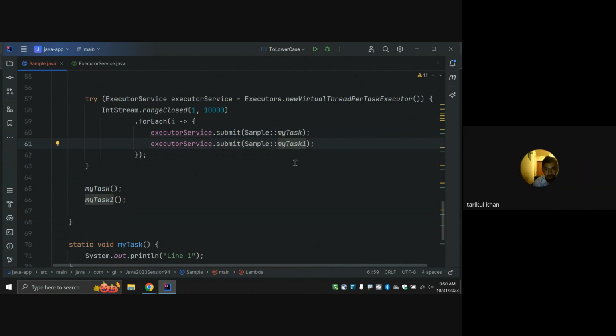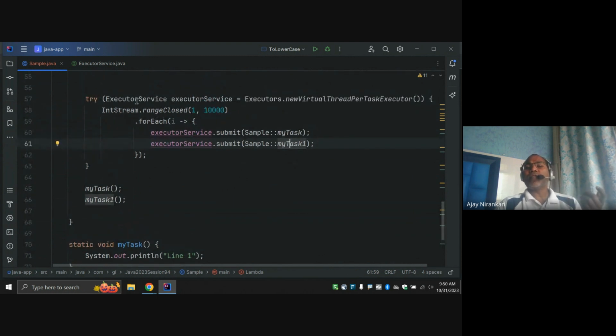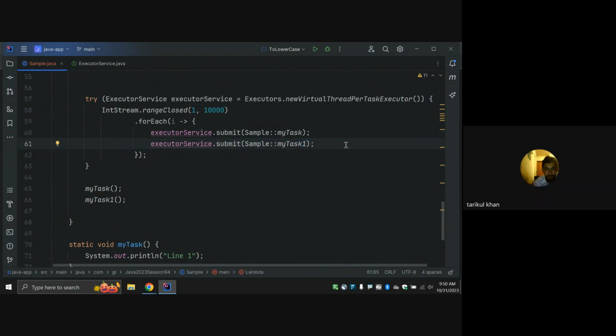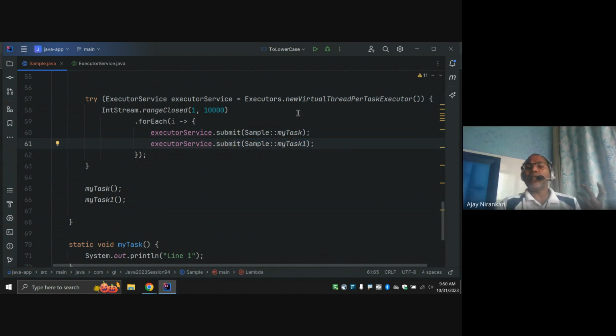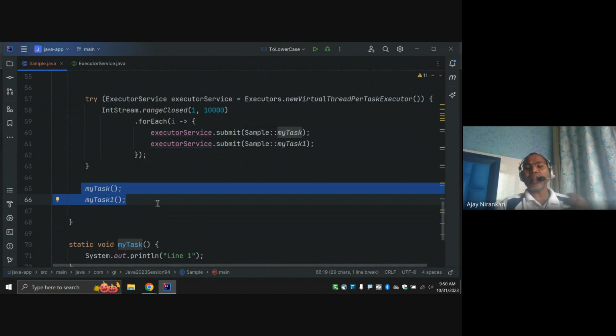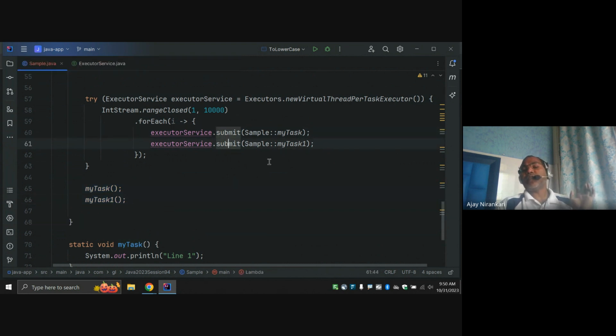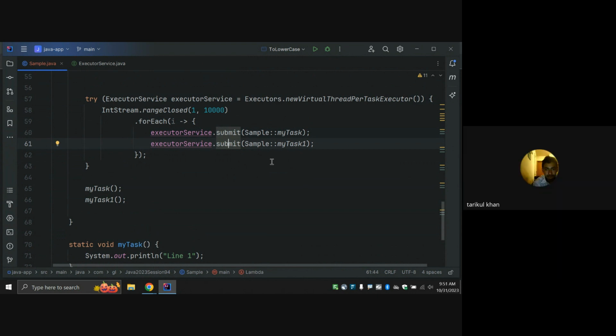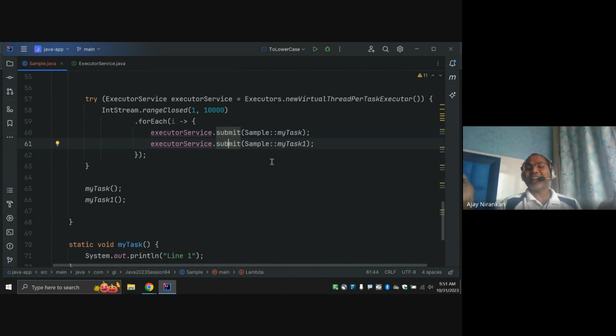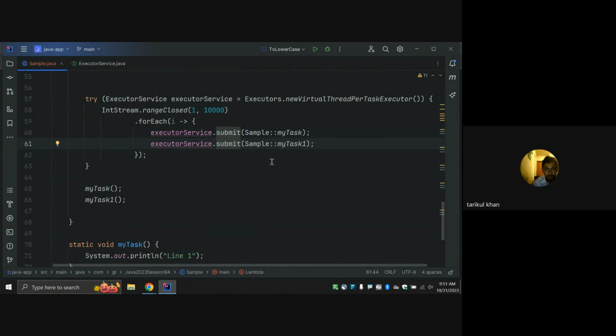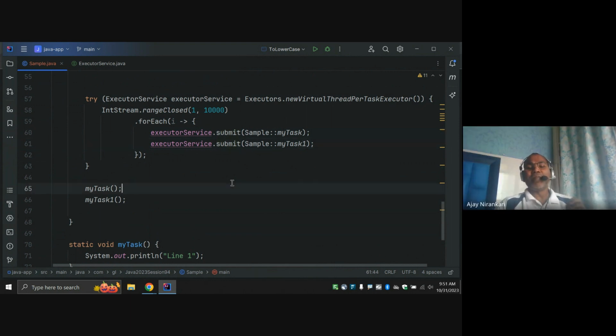Multi-threading nowadays is so simple with the executor service. Just create one object and submit your method. If you want sequential programming, just make the direct call. For multi-threading, just push these methods inside your submit method, and that will work. This is how simple multi-threading is.